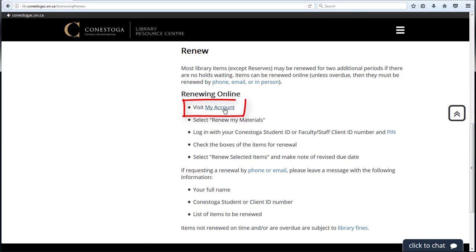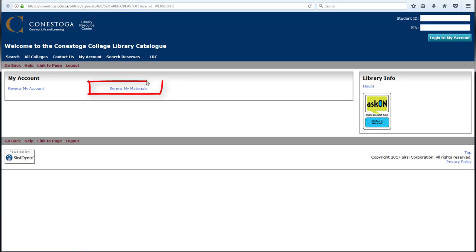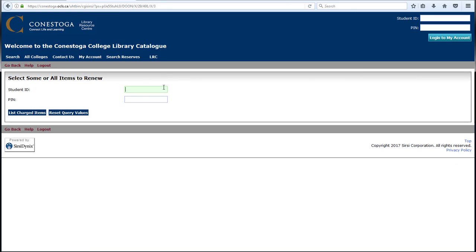Then, go to the My Account link. Click Renew My Materials and log in with your student number and your PIN. And remember, your PIN is the last four digits of your student or employee number.